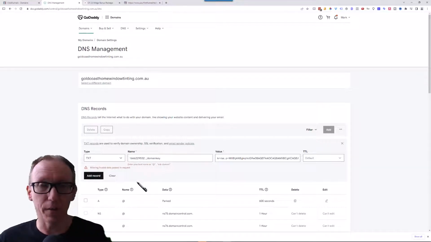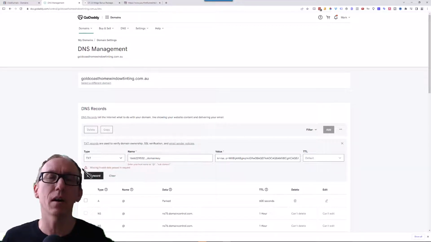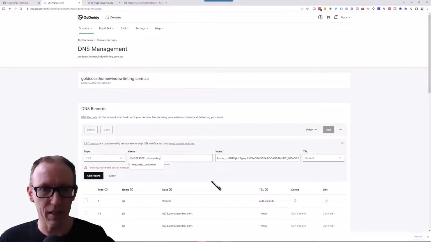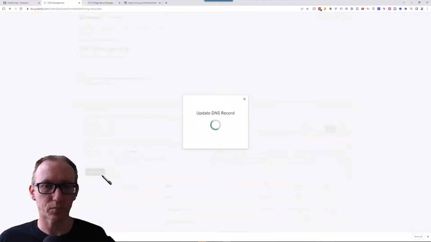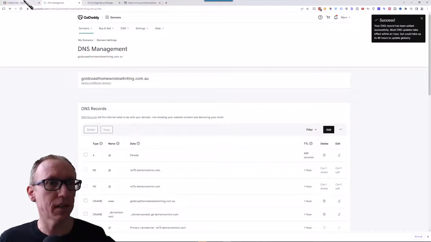Just delete that. And the first time I did this, I deleted that, I said add record, and it comes up with the same error. I went, oh no, it's not the solution. So it turns out there's some white space at the end here that you need to delete as well. So delete that, okay, and then click add record, and now it works. Once again, it may take a little while to get registered, or for it to propagate across the internet.